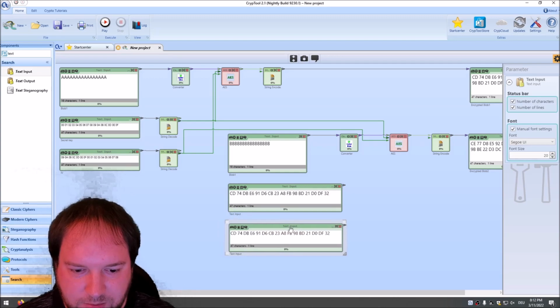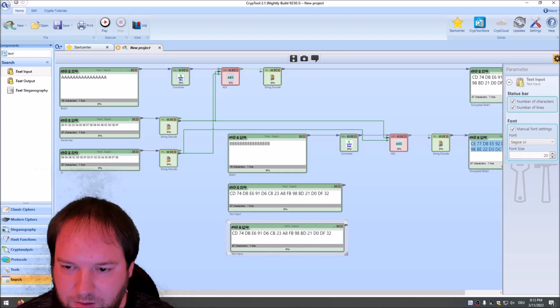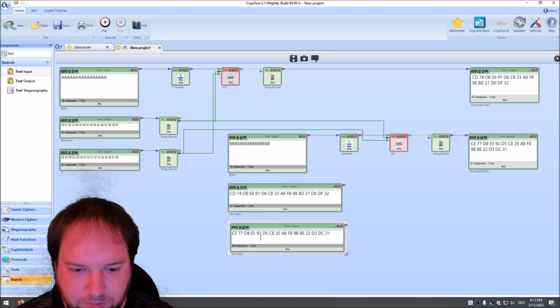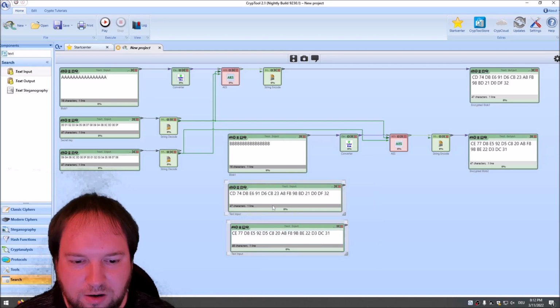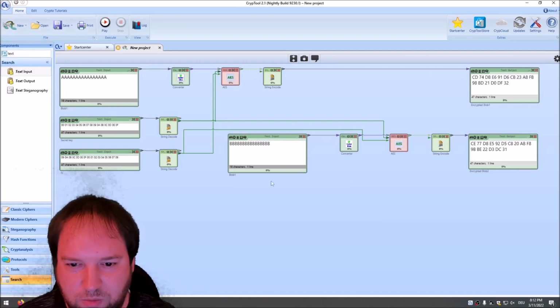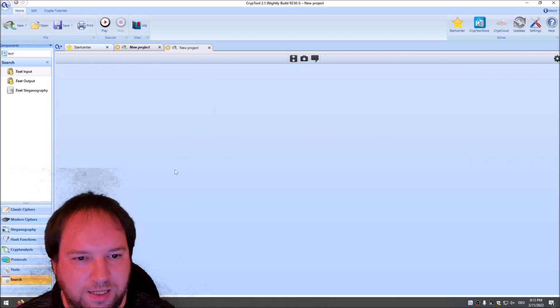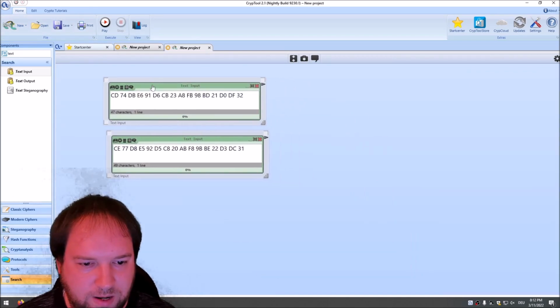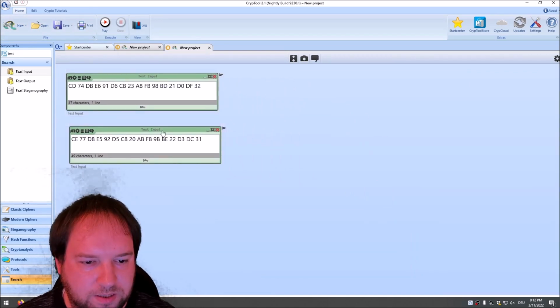We have our second blob here. Copy the second blob. Let's even go further and just take a completely new workspace so that you see we don't need the AES for that. So we have our two encrypted blobs here.